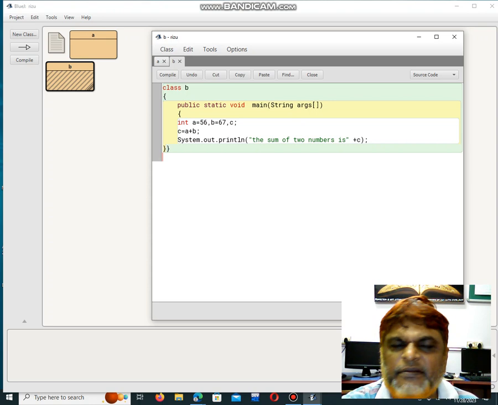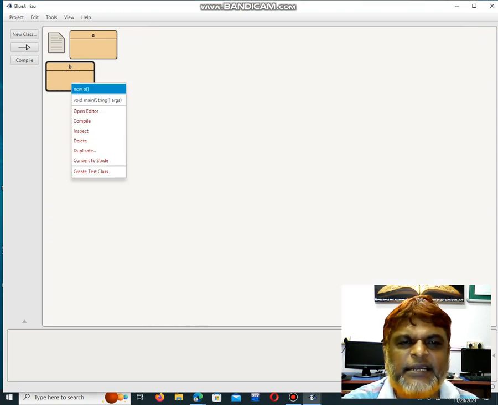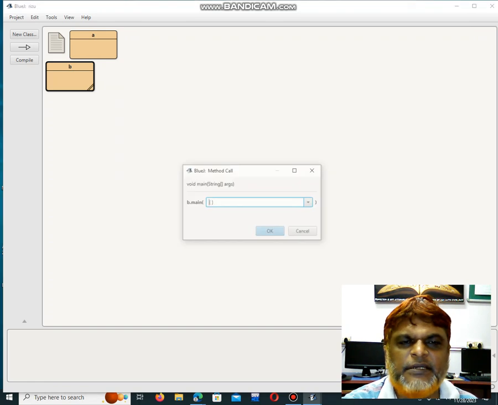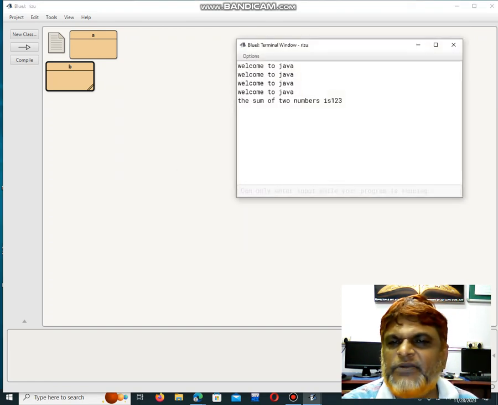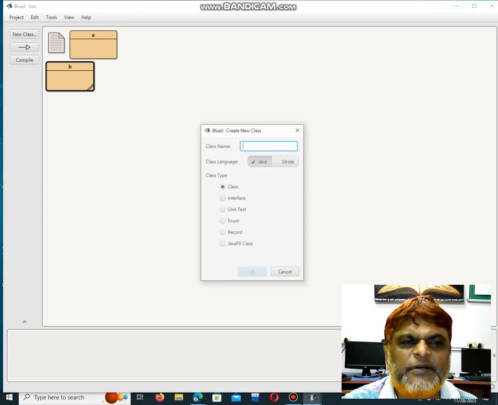Now what do you do? Compile it. Then if you want to run, right click, go to the main function. All programs are run through the main function. Then click, and it shows the sum of 2 numbers is 123. Like that, each program is created in a different class.